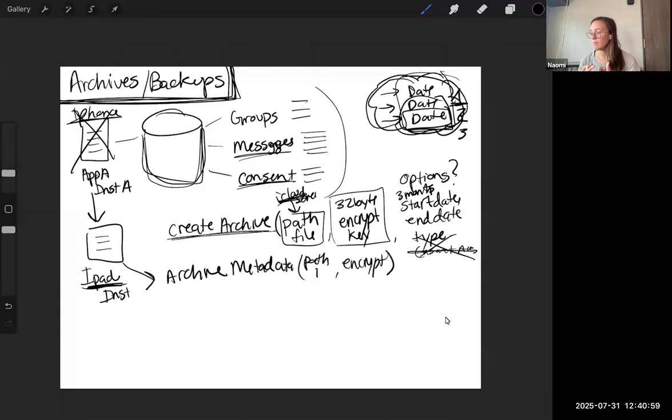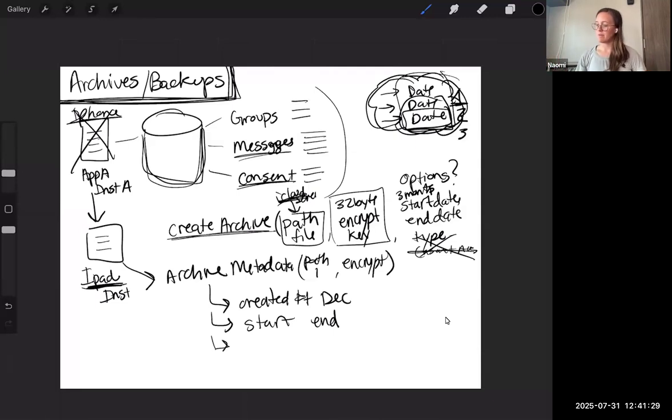And so this is so you can, one, show to the user, okay, this archive includes information. This archive was created at this date, so it has a created at date. Like, oh, this archive was archived in December. And then it'll tell you the start and end date, so you can see what chunk of time this archive covers. It'll also tell you information about if it's just consent or messages or whatever. And so you can get a little bit of information about the archive to inform your decision of what you want to do with it.